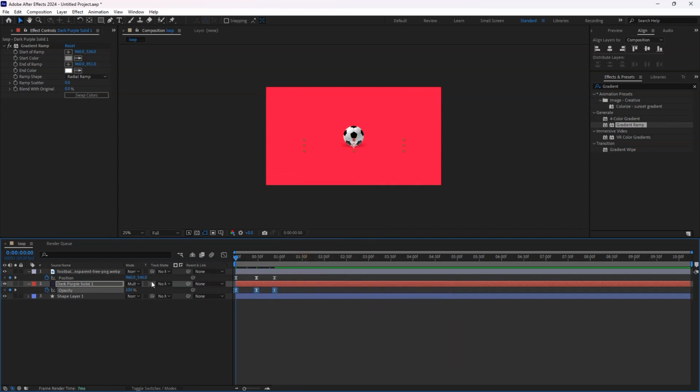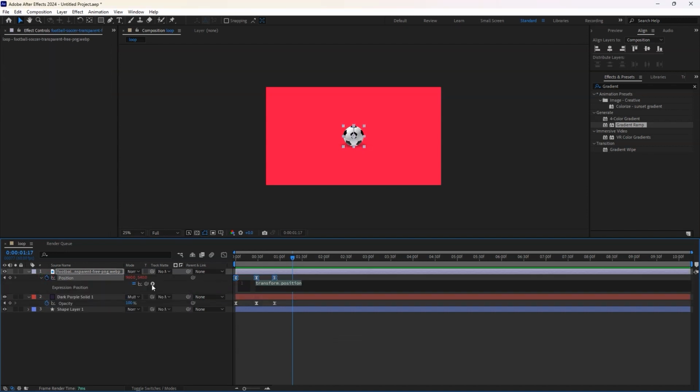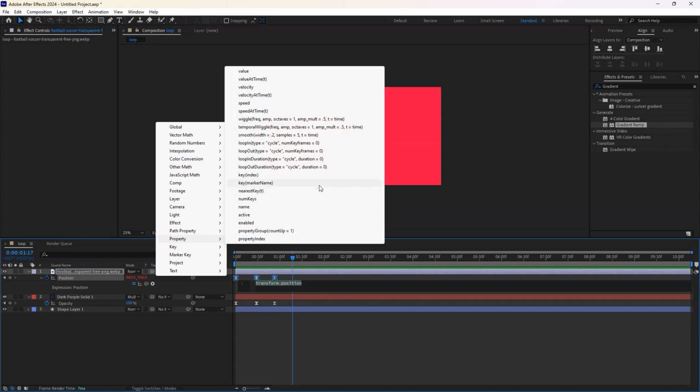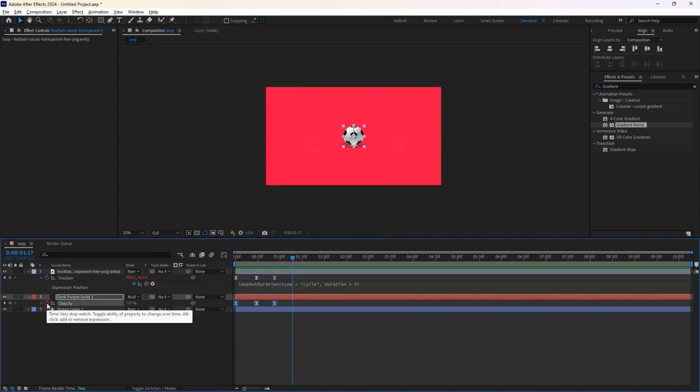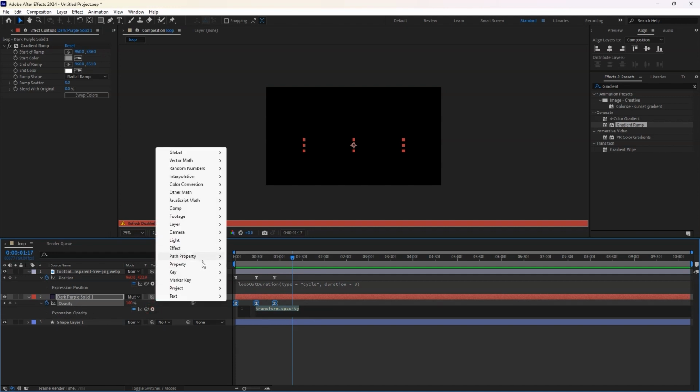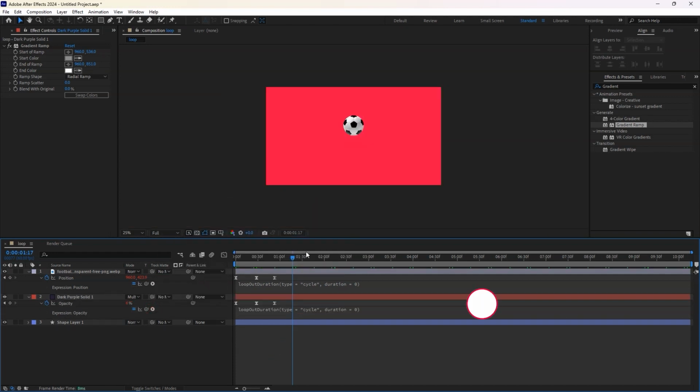Finally, let's create the loop effect. While holding Alt, click on the position parameter stopwatch of our object layer. Then go to Property and select Loop Out Duration. Repeat this for the solid. Let's preview our final looped animation.